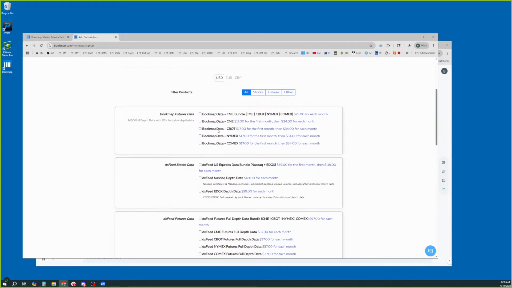Now if you're a stocks trader, you will do the same thing here, but you can see it's from DXFeed. There's also a bundle here of NASDAQ and EDGX. It's $59 for the first month, then $119 for every month after that. You can also see there's an option here for NASDAQ depth for $69 a month, or EDGX exclusively for $59 a month. It's up to you. This is for stocks traders. You can subscribe to both if you like as well.